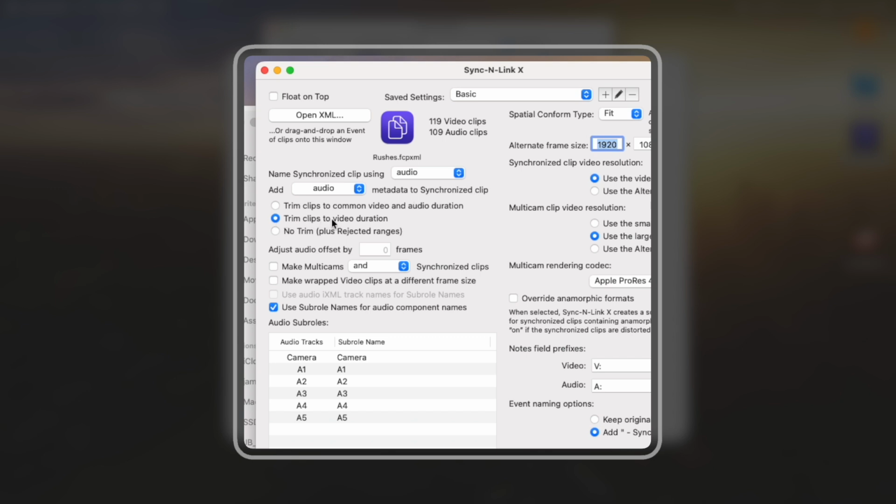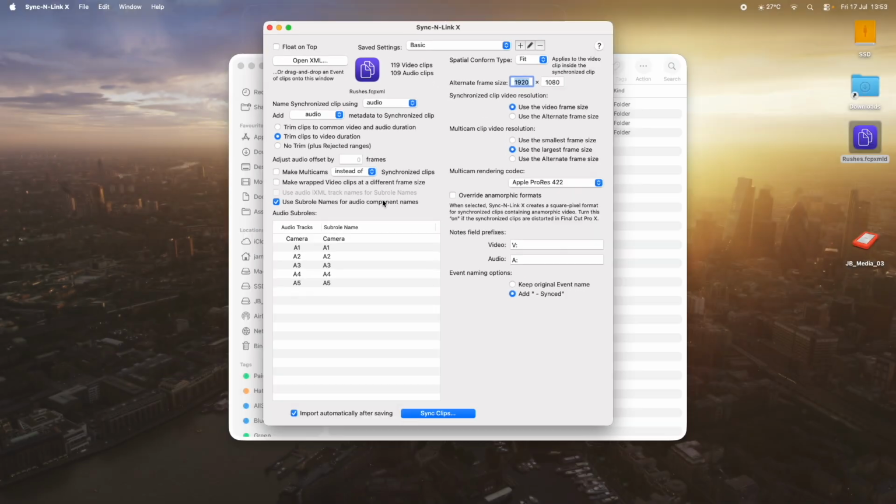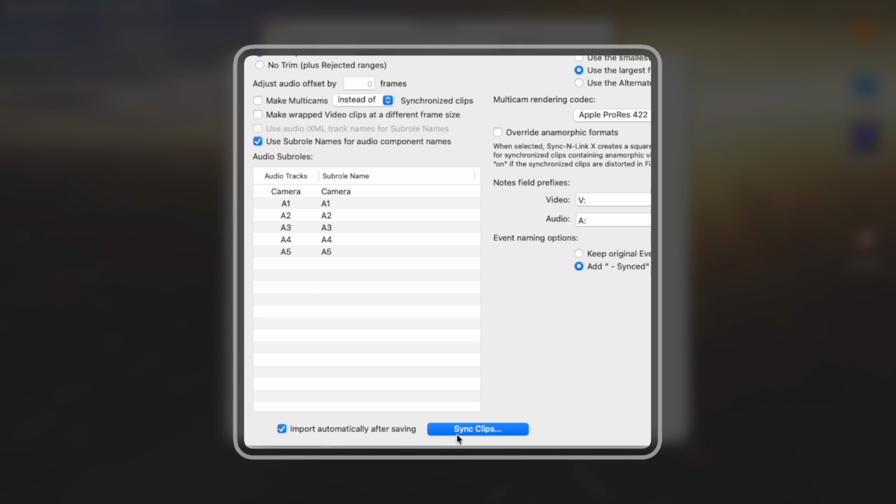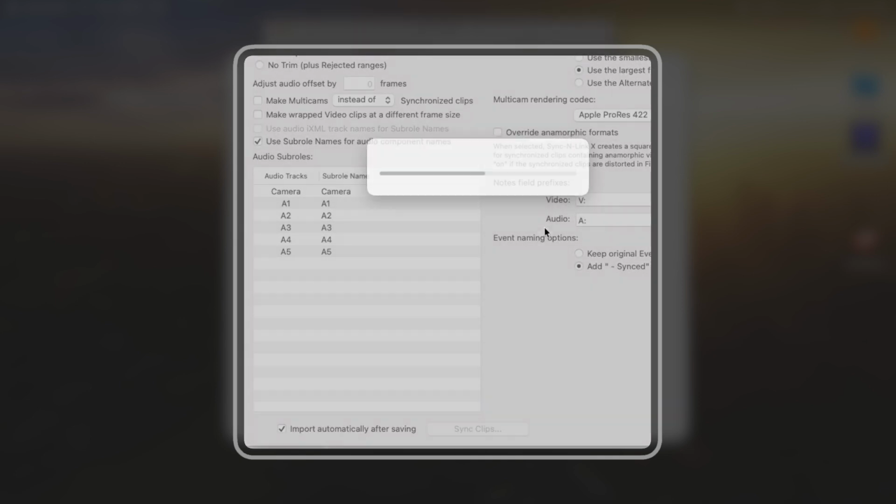I'm going to trim the clips to the video duration, so I don't have any bits at the beginning or the end of each synchronized clip that are just dark, because they're just bits of audio. I'm not going to make any multicams because I know I don't have any multicams in this particular set of rushes, but if you want to, you can make multicams and synchronized clips, or you can just make multicams. But again, there aren't any multicams in this project. And I'm going to use my sub-role names for the audio component names. This is quite important. I'm going to import automatically after saving, and I'm going to sync the clips.